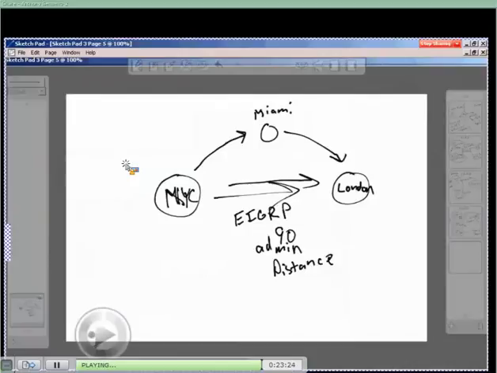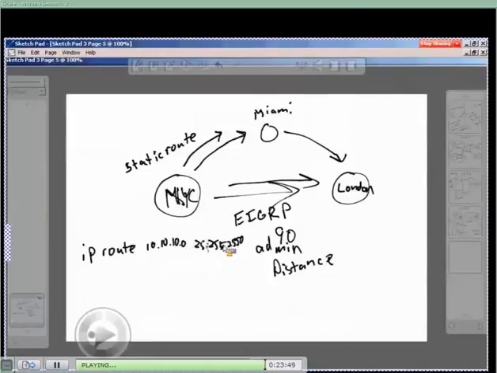What we can do is we can create a static route, and we can have the static route entry pointing to the Miami path, the backup path. And what you do when you create this static route, let's say it's ip route 10.10.10.0 255.255.255.0, and then it points to the serial 0/1/0 interface. And then what you do is you set an administrative distance of like 91.